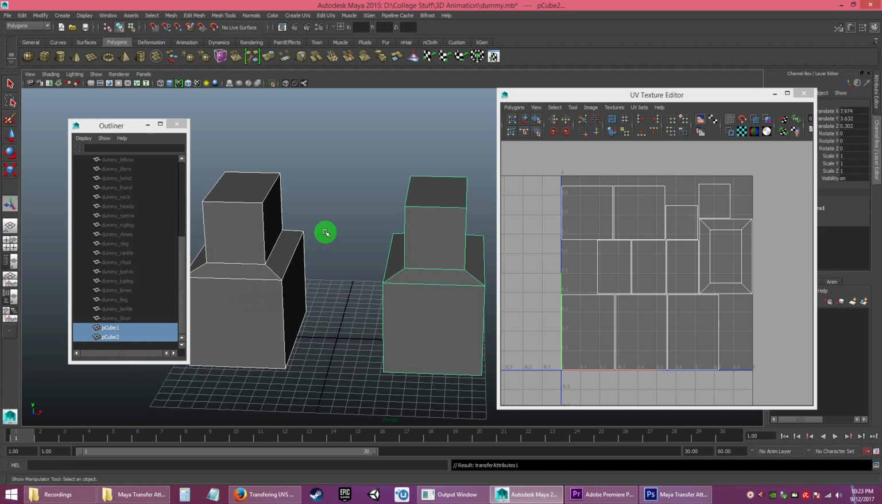let's see what we get. The original source, and the clone one now have the same UV. See that? They both have the same UV. So these are the two methods, two approaches that you can use.